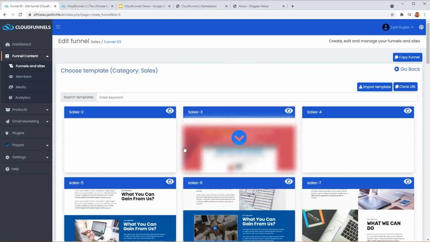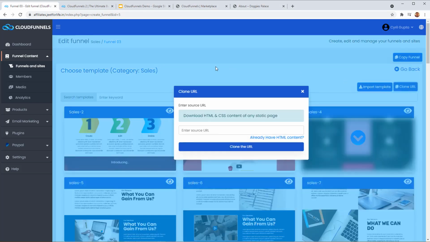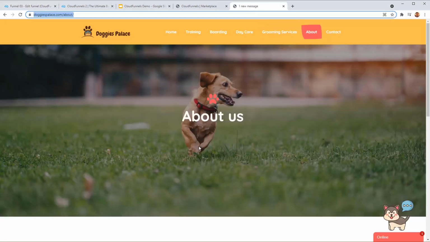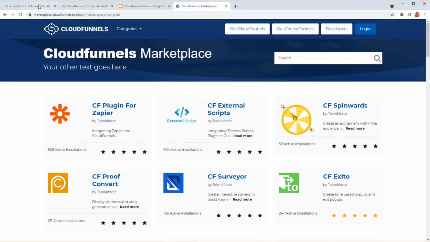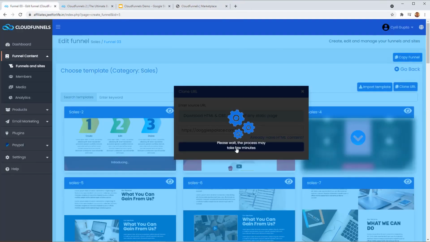And this time, instead of choosing a template, let's clone a URL. So basically what you can do is you can put in any URL from the web and clone it. For example, I've just picked up this random website and let's say I want to clone this page. I've just taken the URL and I'll paste it here and click on clone the URL. That's it. Cloudfunnels is going to automatically go to that site, pull that page and populate your page all by itself in just a few seconds.